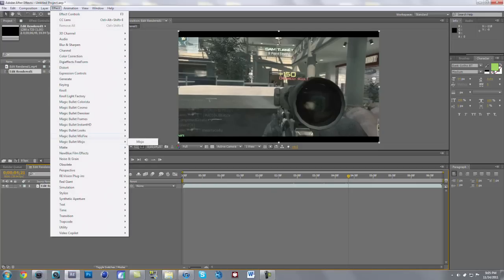So we go to Effect, Looks, Magic Bullet Looks. In the instructions in the folder that's in the description that you downloaded, I gave you instructions on how to get both Twixtor, optical flares, and then all the Magic Bullet stuff, Magic Bullet Looks. That's what we're going to want to use.